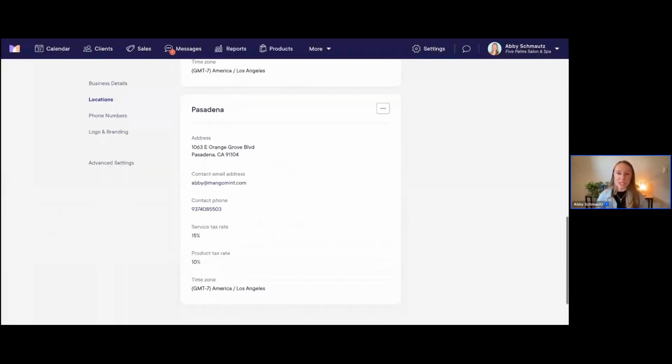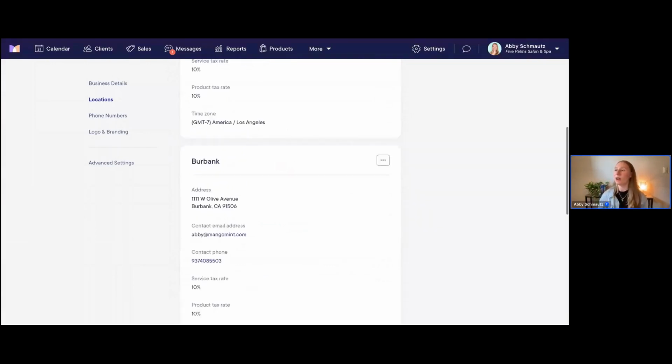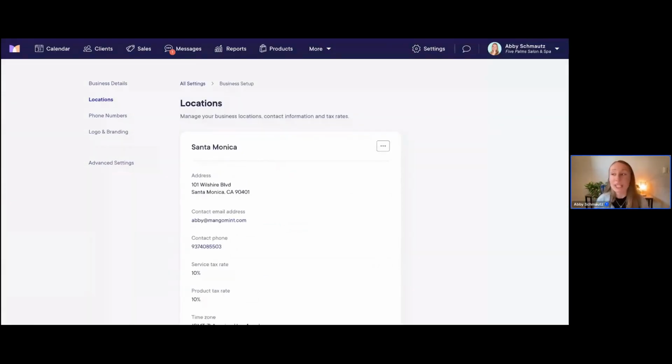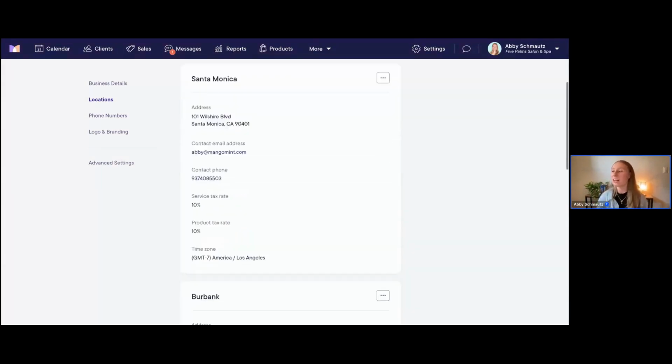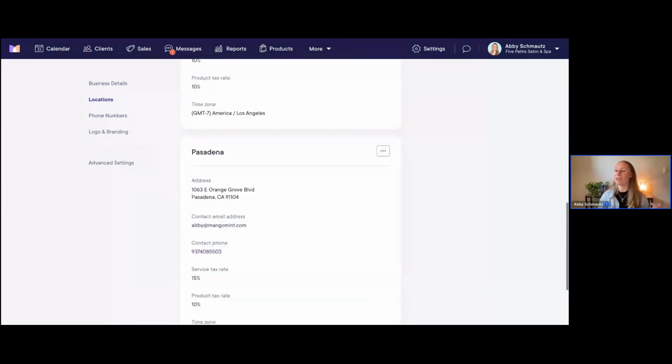And then this is really great because now as I look over here, you can see that we have that Pasadena location. That is the new one that we've added right there. So if I scroll up again, you can see that now we have 3 total locations at the Five Palm Salon and Spa. We've got Santa Monica. I'll scroll down for you. We've got Burbank, and then now we also have Pasadena.